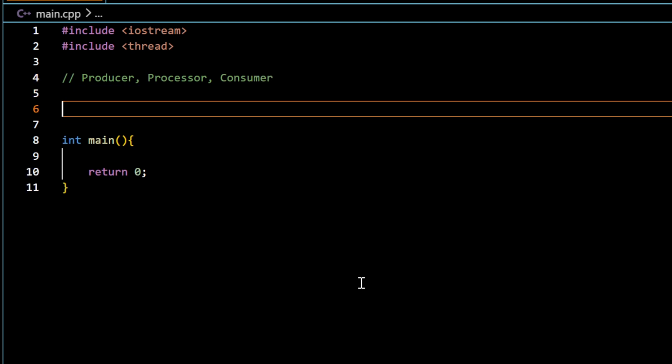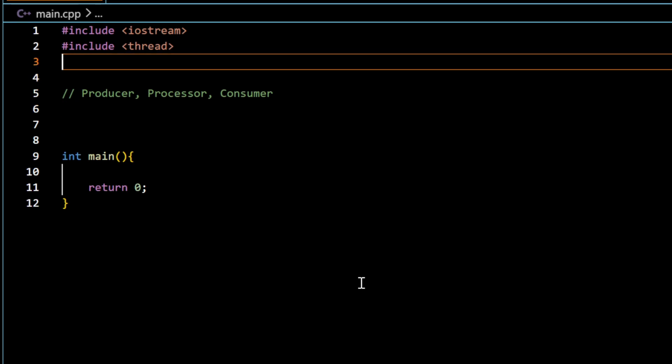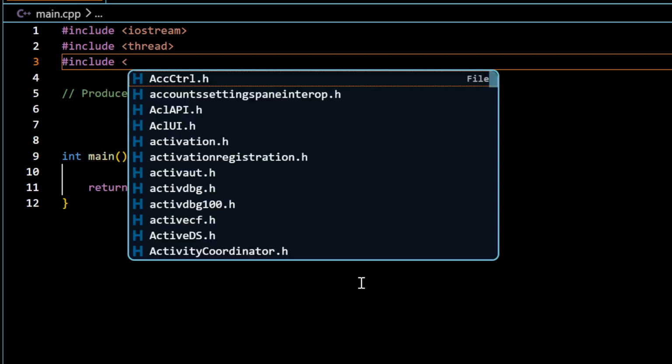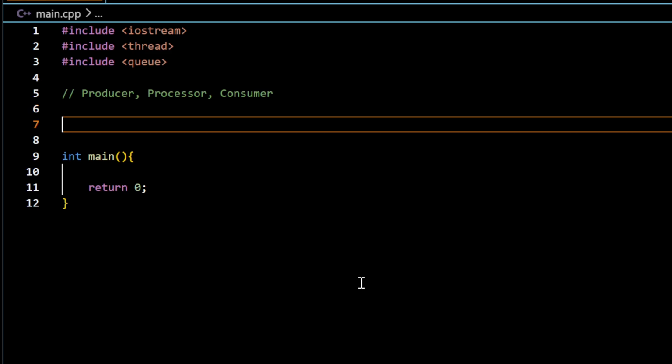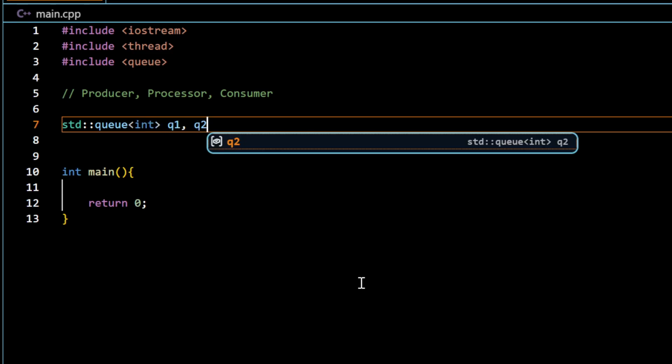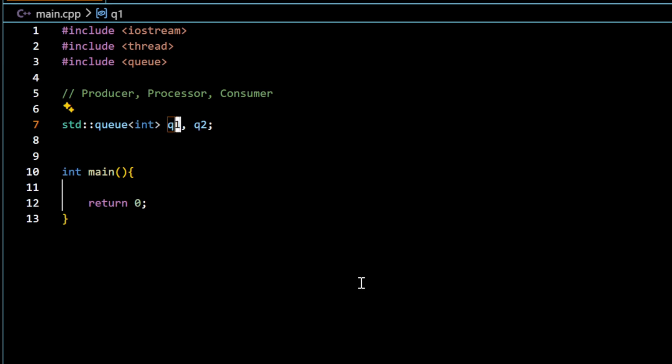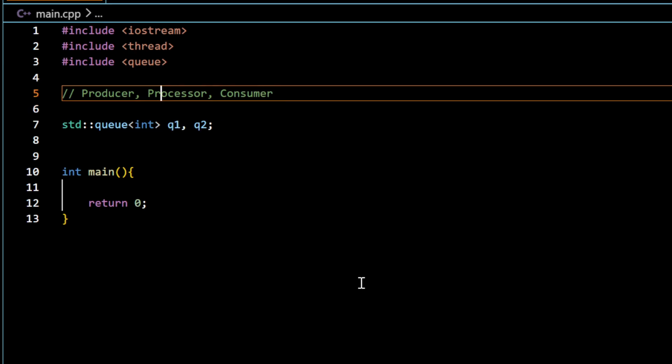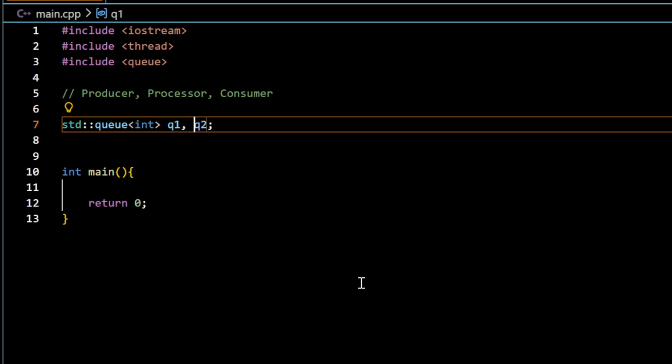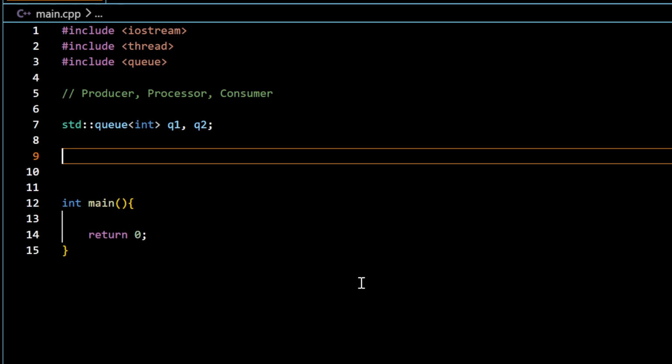So first I will be needing a container. In this case, let me use queue, and let me create global queue objects for integer type, Q1 and Q2. Q1 will have data created by the producer, and the processor will process that data and copy it to Q2, and the consumer will consume the data from Q2. So that is what's going to be there.